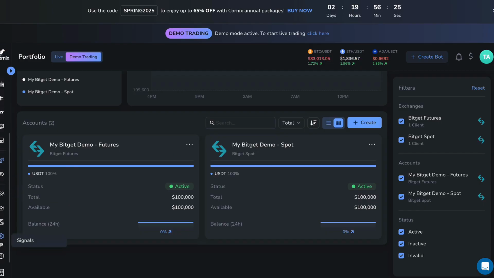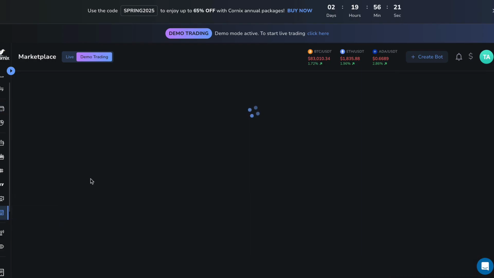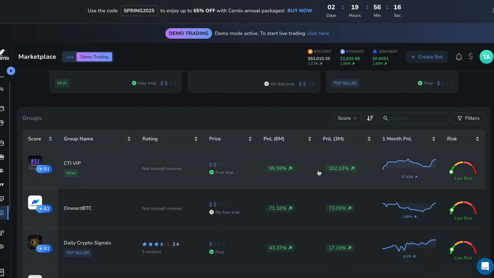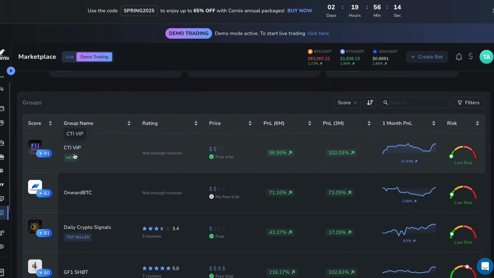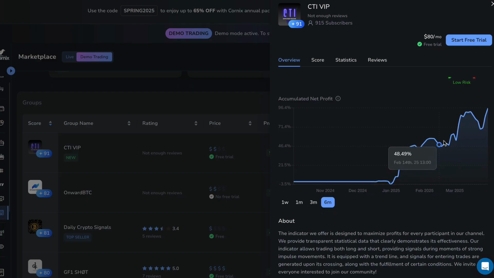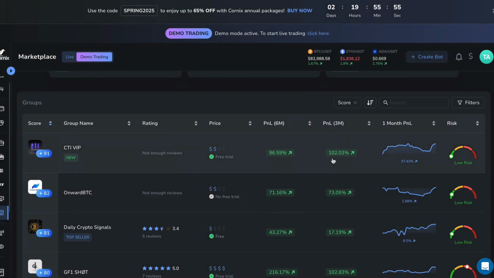So if we go to the marketplace right here that I showed you before, I'm not going to go through every single feature because we don't need to do that. But if we go to the marketplace, you'll see that it has these stats. So for example, this CTI VIP bot has made 103% in the last 3 months. Now we can click on this and we can see some stuff. From December all the way till now, it's made 96%. So that's in 6 months. And in the 3 months, it's made 100%. So you would have doubled your money in 3 months.